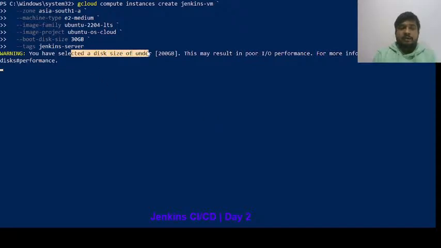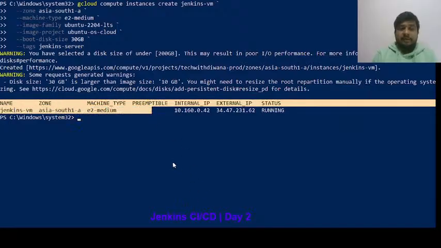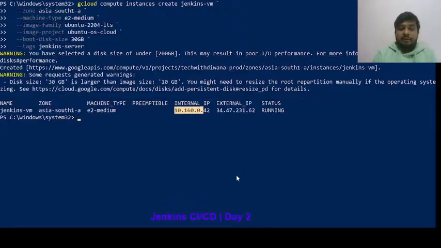It selected a size under the 200 GB quota, right? So it will be created. See, our instance is ready. What is next? Next, I will create a firewall rule. Everything is mentioned in the GitHub document.